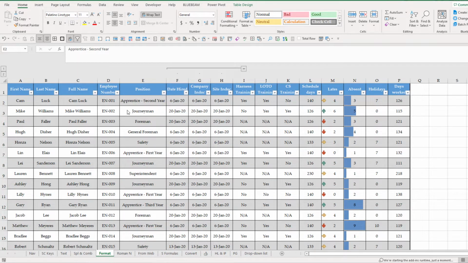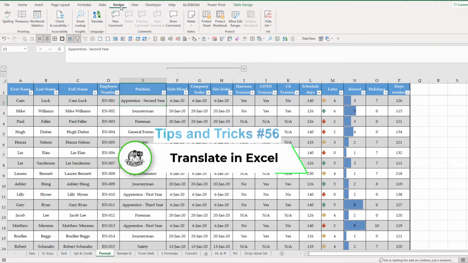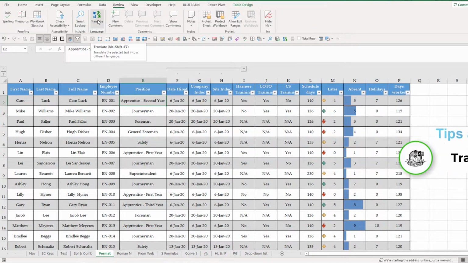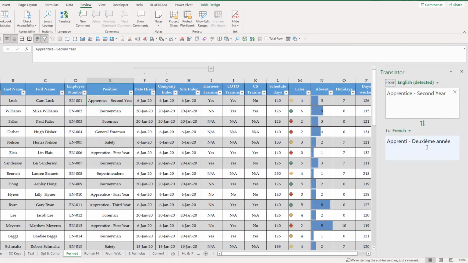Next, I'm going to show you how to do a quick translation. So click within a cell, go to the Review tab, go to Translate in the language group, and that will translate it from English to French, or whatever other language you so desire.